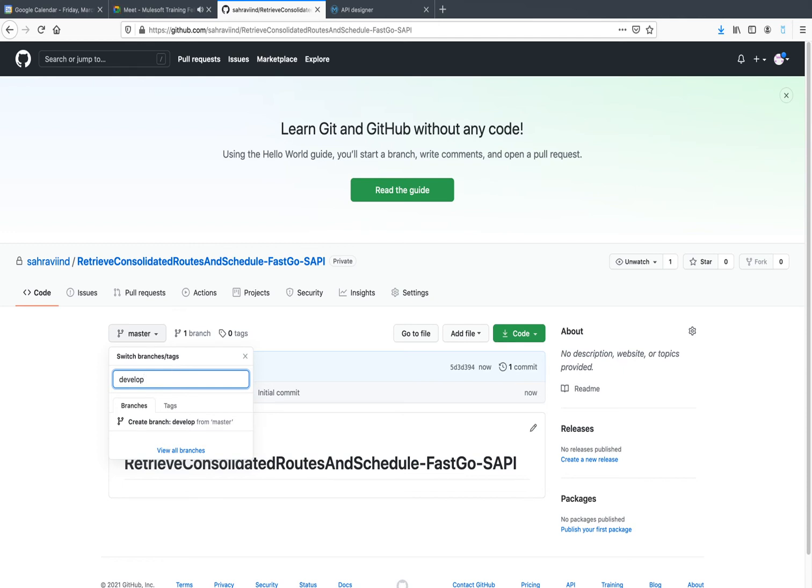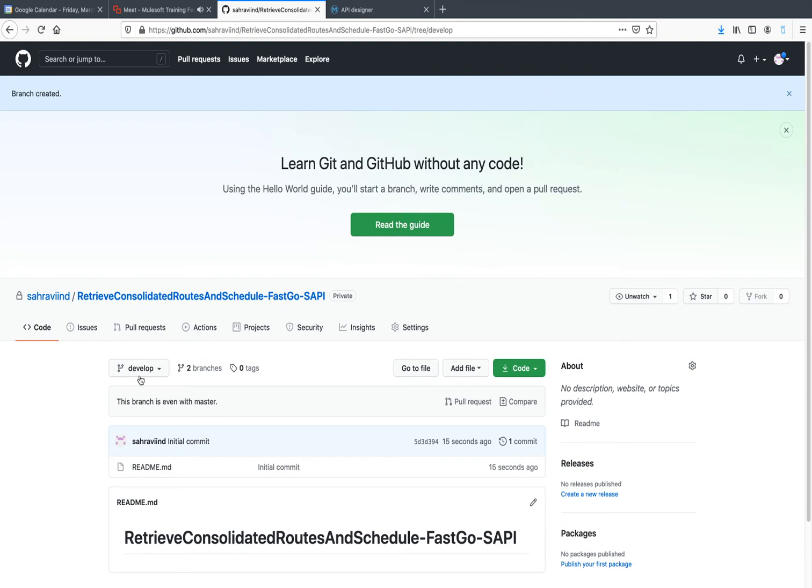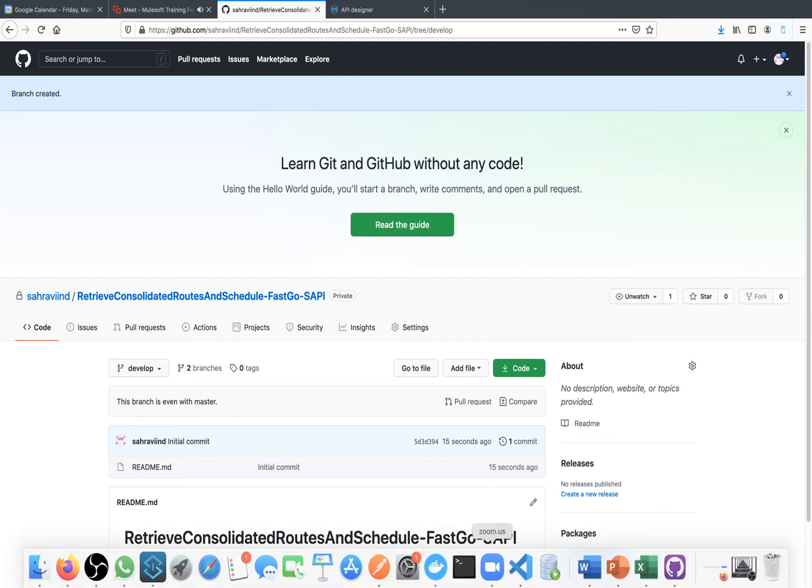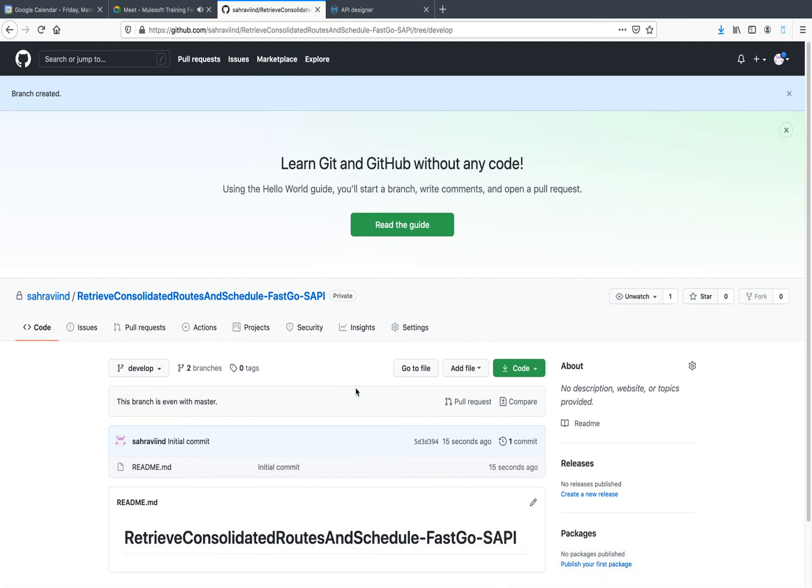Okay, so click on enter. Okay, select this option. Okay, develop branch created. Now what I will do, first I will create a clone of this. Okay, I will clone this.